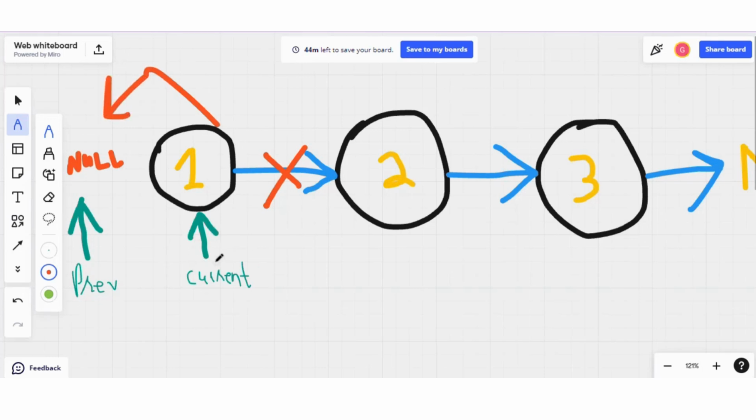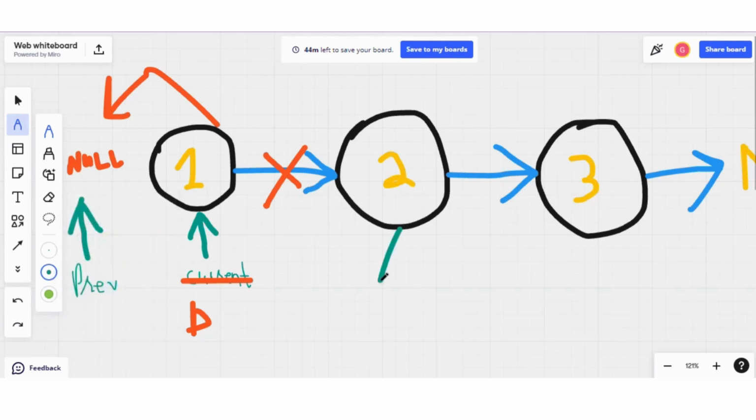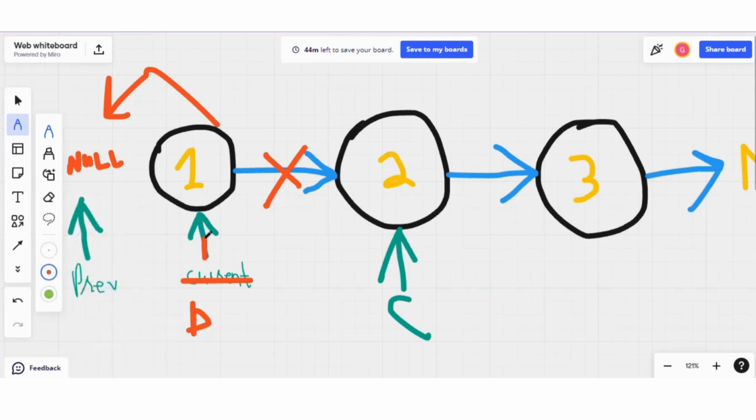Then our current pointer would move forward. So this current would become the new previous pointer, and we're just going to use P to refer to it. Similarly, we're going to use the previous color to create a new pointer here, which is going to be the new current pointer, now C. Moving back to the red color, we're going to change this to red to make it a little more clear, and cut this pointer here. So that's the first step that we did to reverse this linked list.